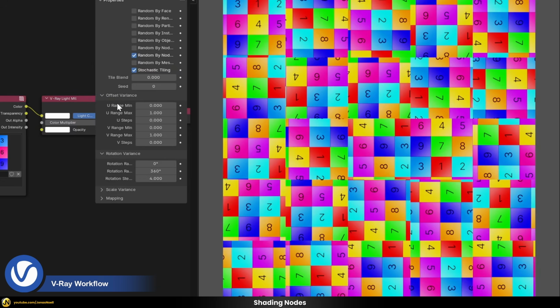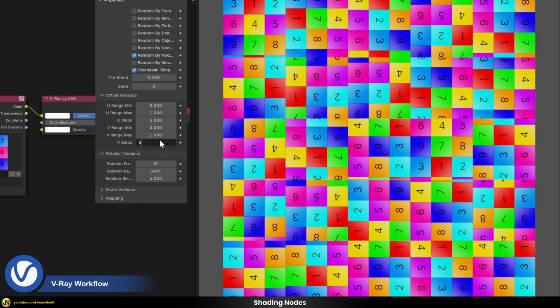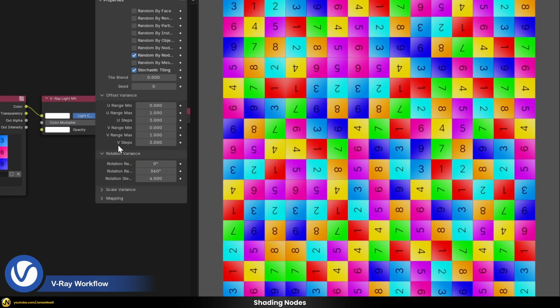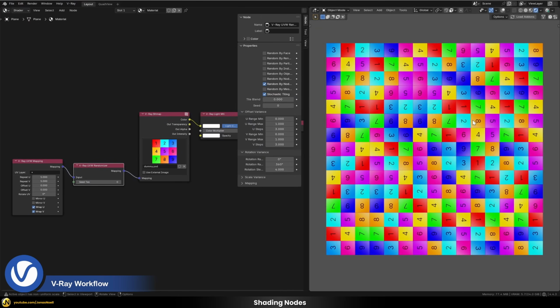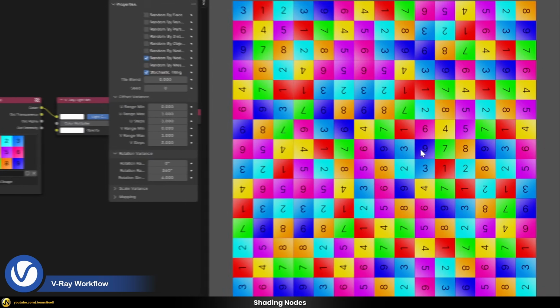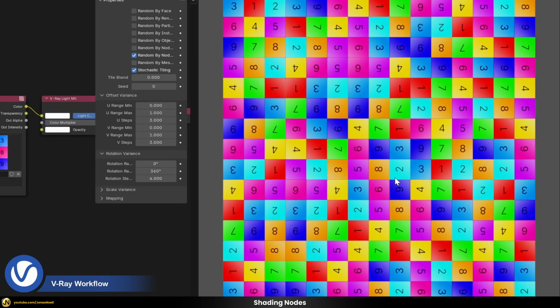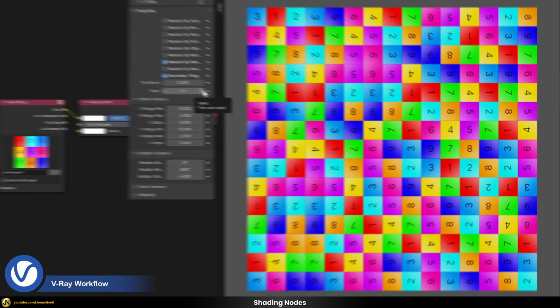At the moment, the offset on the U and the V tiles is between 0 and 1, so full offset. But now let's define the steps by 3 because we have 3 by 3 tiles in each UV. So let's put 3 in the U steps and the V steps. And just like this, we achieved our final result. Now you can see that each of our UV tiles has a completely unique offset and a completely unique rotation. And we're easily able to tweak this with our UVW randomizer node.